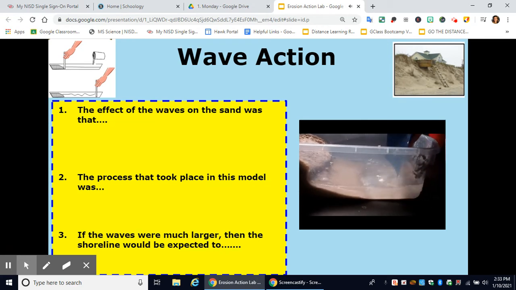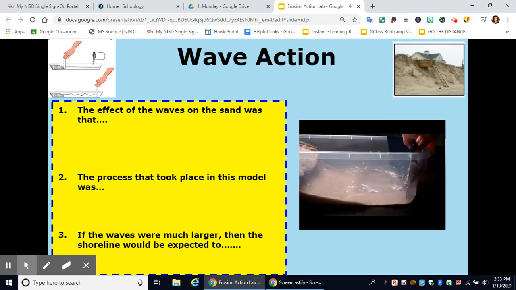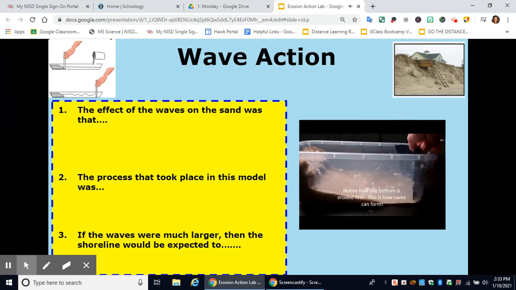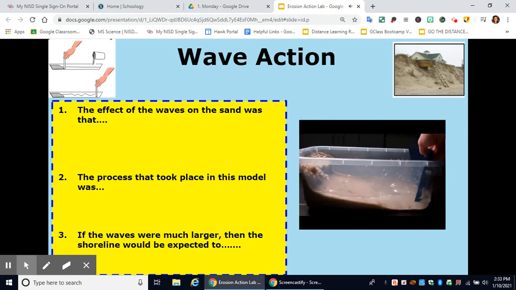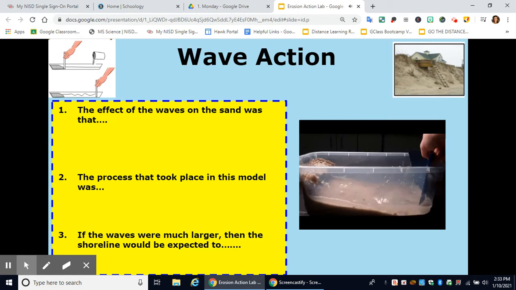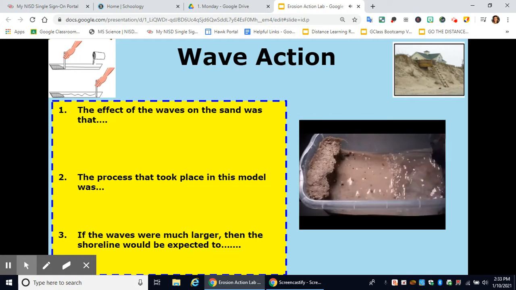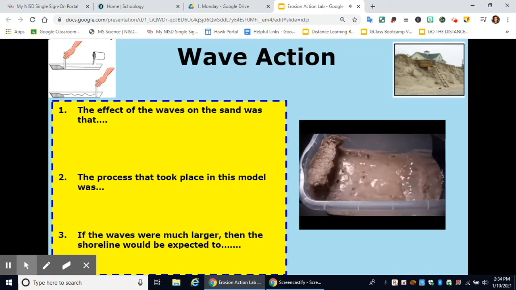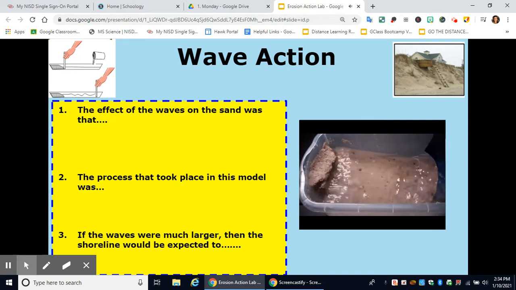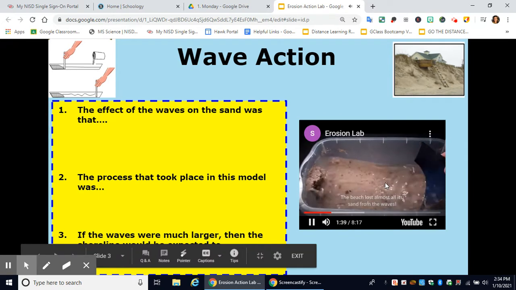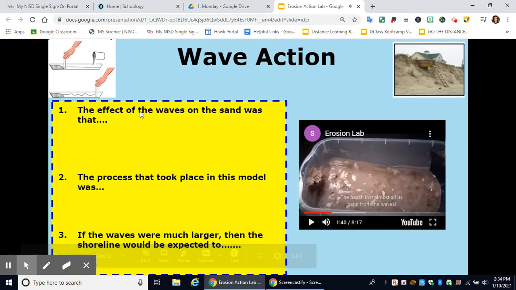And what you can see here is the waves are weathering, they're breaking down that sand. And then that sand is being carried away, it's eroding away with the water. So notice how the bottom is eroded first. This is how caves are formed. And so I'm just going to pause it, and then we can answer these questions.